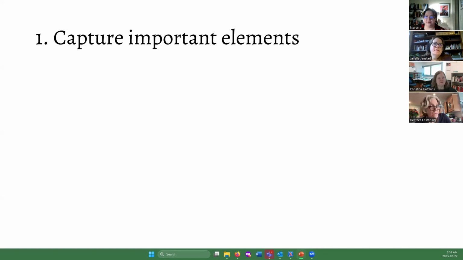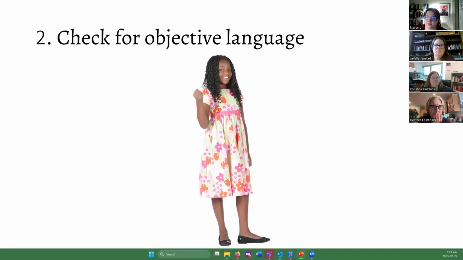When it comes to our practice, these are our steps. First, we capture important elements of the image. So if something's important to the overall meaning or to the argument that you're trying to make about the image, describe it. In LEMDO, we often include the medium, although it's not always necessary. Once we've got that main topic of your image described, check for your objective language.